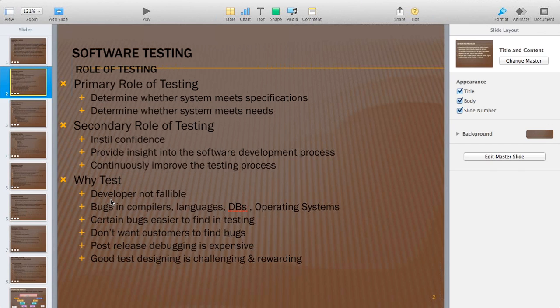For example, bugs can be in compilers, languages, databases, operating systems. Let's say you designed Microsoft Office today. That was a fantastic project we had done. But when trying to install it on a Mac version, we were unable to install. Let's say that Mac is not supported by MS Office.